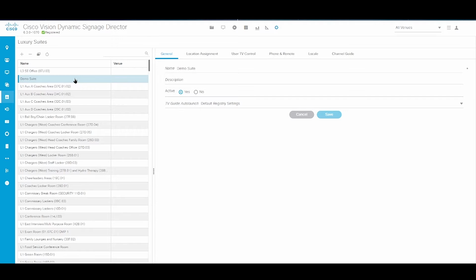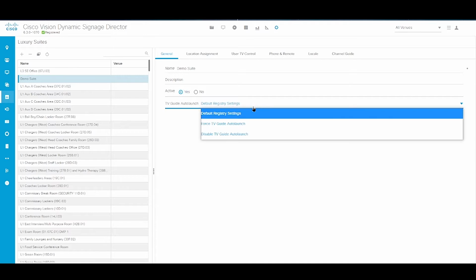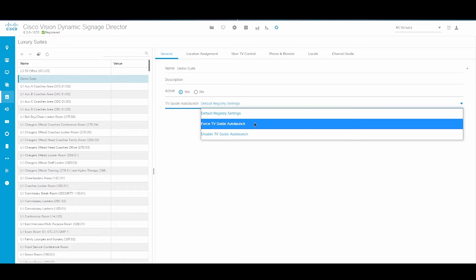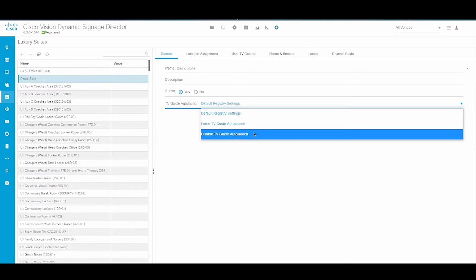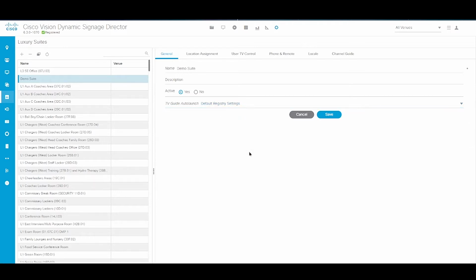And so what you can see here is the general configuration for a luxury suite. In the general tab, you include a name and/or a description, whether or not it's active, which means you can turn off this configuration, functionally disabling control if you wanted to. And then TV Guide Auto Launch. In other words, you can create a hospitality-like experience where a channel guide will automatically come up when a DMP first boots. I don't see this enabled very often, but you can allow that to occur.